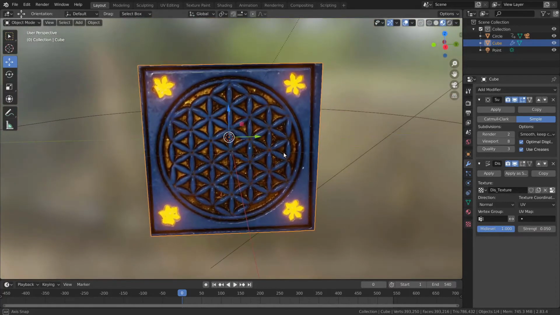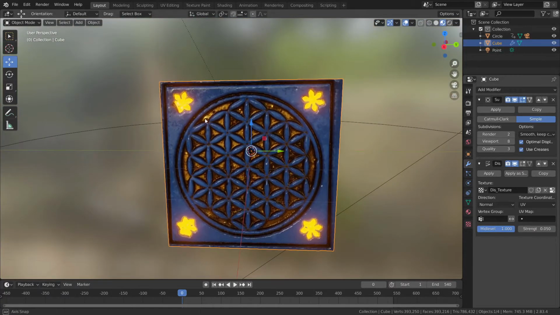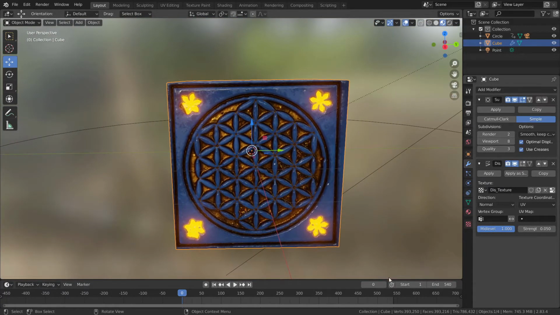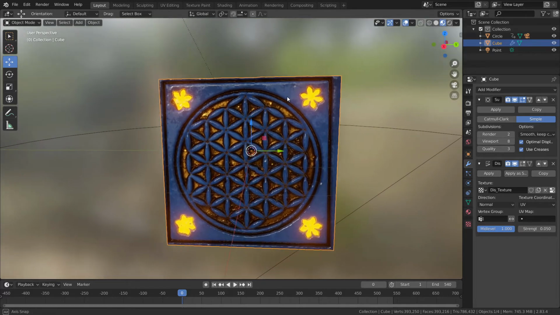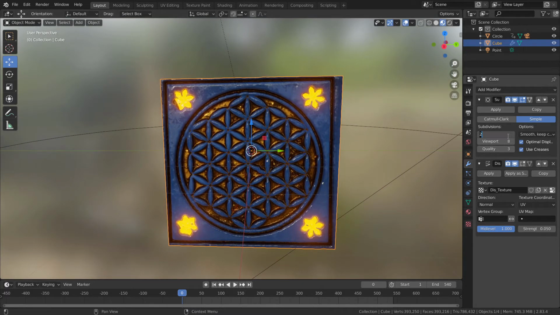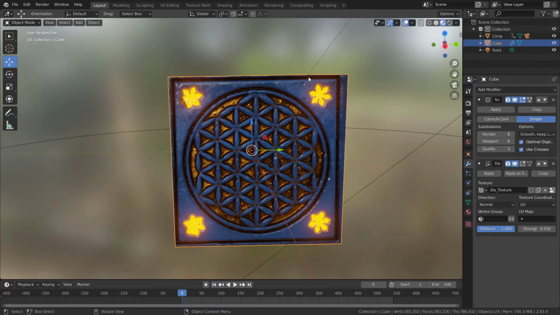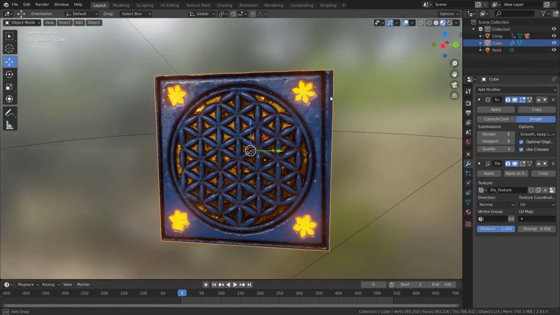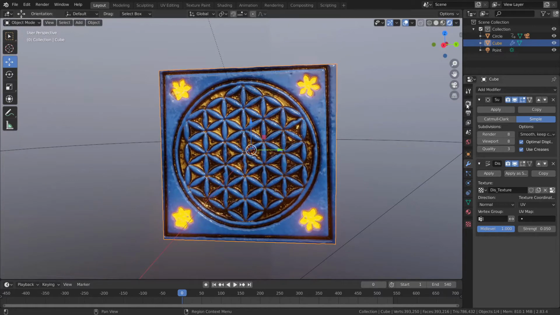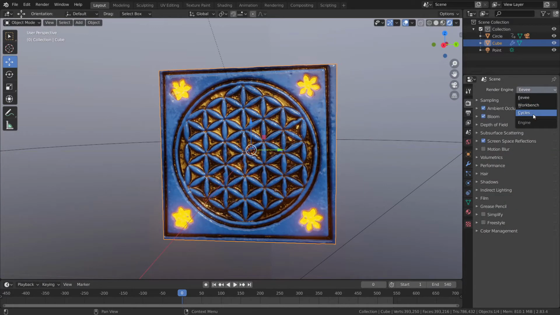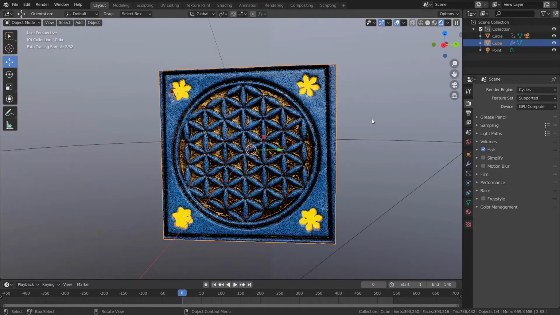But if you feel your viewport can't handle so many triangles, you can set here like 2, but for the render, because you want to render this, make sure it's also 8. Okay, and this is how you get the displacement effect in EEVEE. And also if you switch to Cycles, this method works.